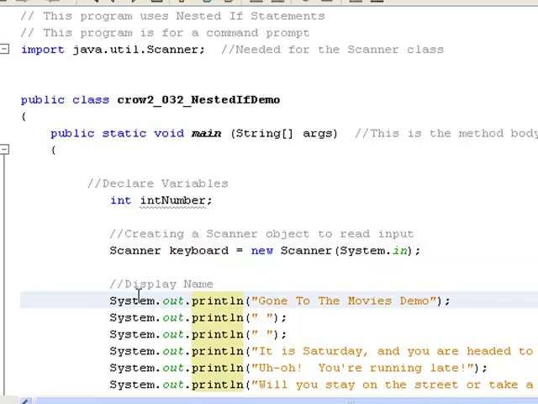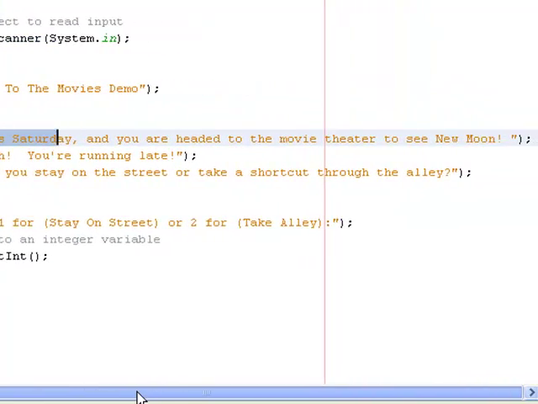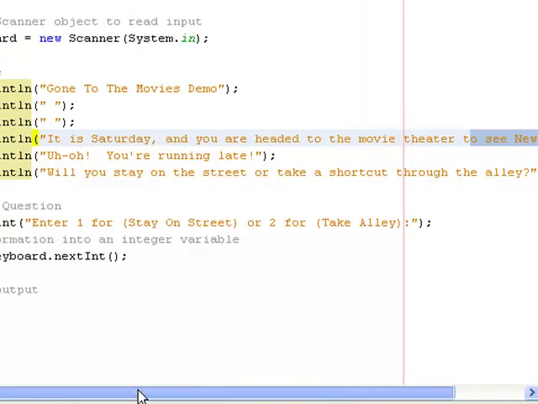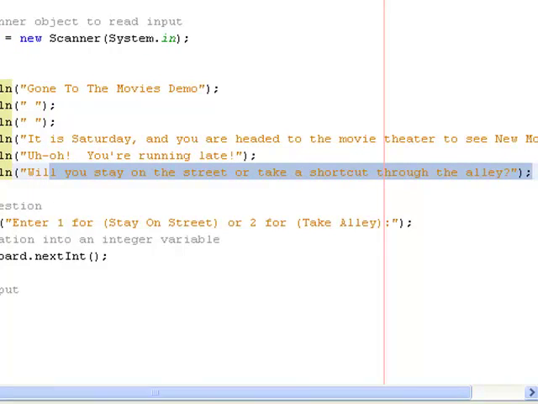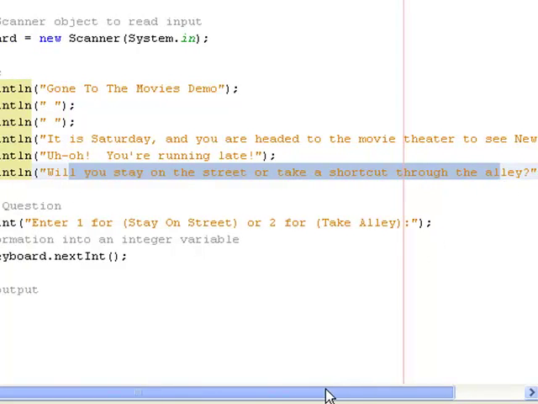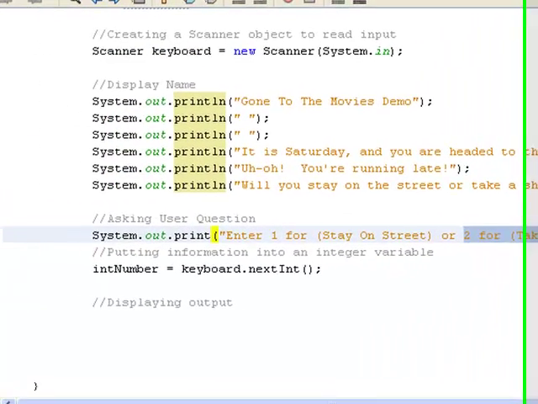Next, we're going to display our name and tell the person what's going on with this program. This program is kind of like a choose your own adventure, and it's called Gone to the Movies demo. So it is Saturday, and you are headed to the movie theater to see New Moon. As you can tell, this is a dated video. This is happening in November 2009. Uh-oh, you are running late. So will you stay on the street or take a shortcut through the alley? Enter 1 for stay on street or 2 for take alley.